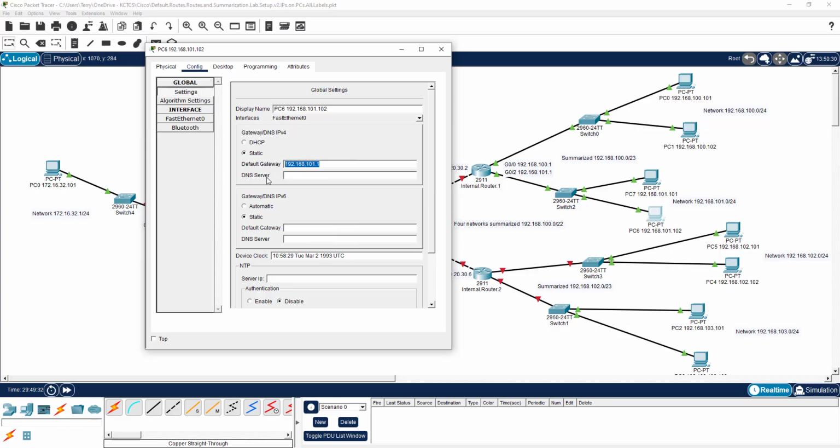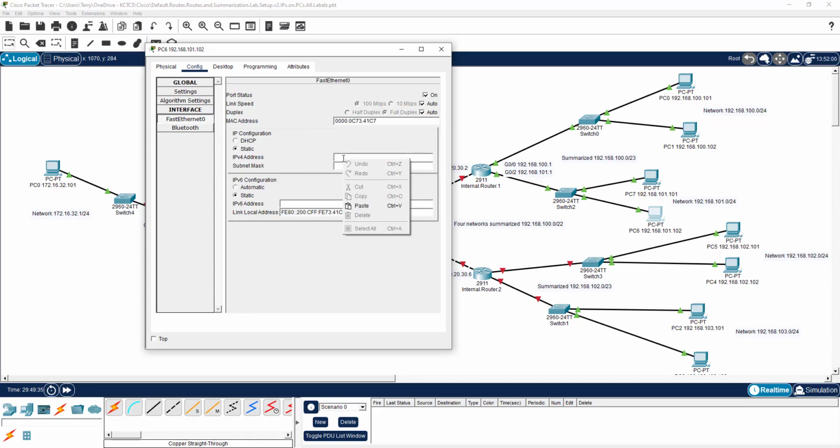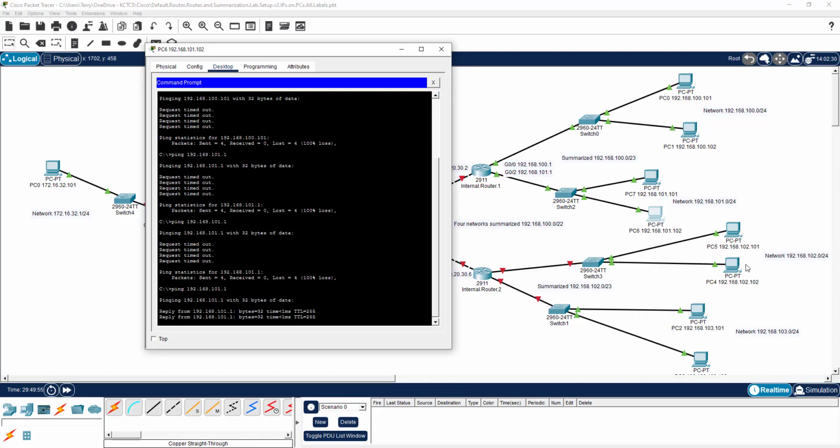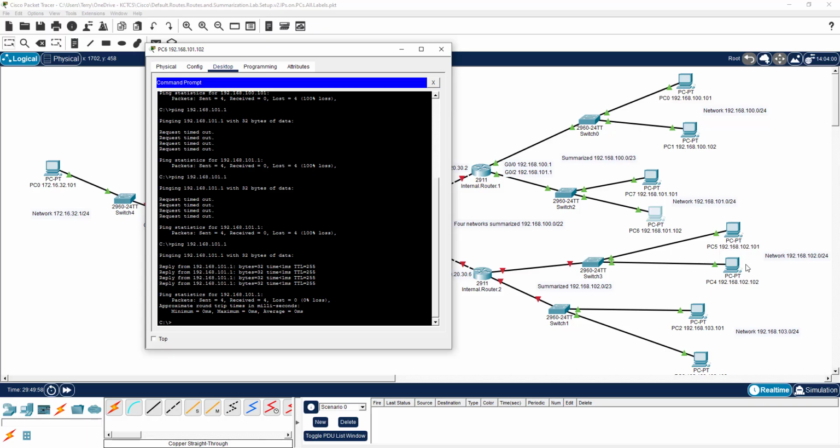So let's copy that, move over here, paste it, and this is 102. Let's put that in there. Go back to our command prompt here and try it again. And this time it works. So this time, this particular instance, I had two problems. I had an incorrect IP address on this router interface, and I forgot to configure a default gateway here. So, troubleshooting 101.